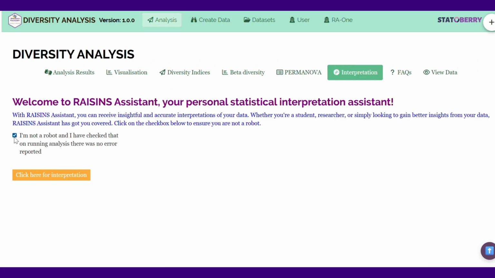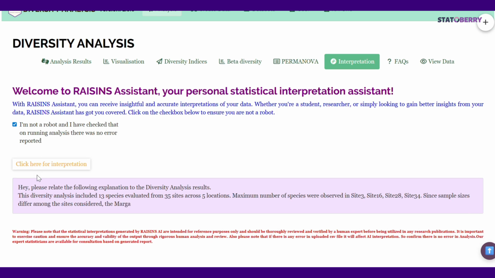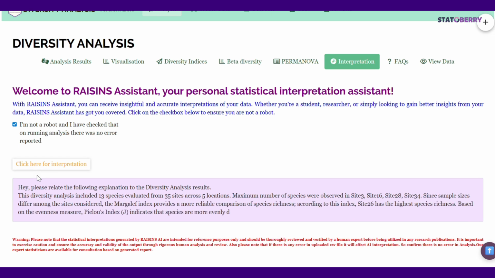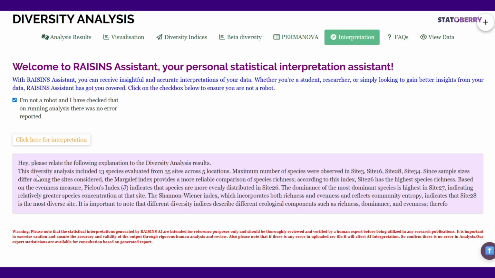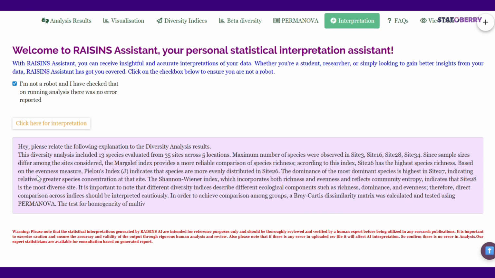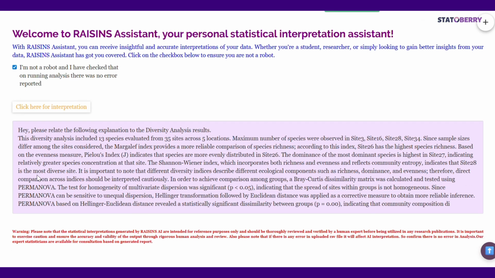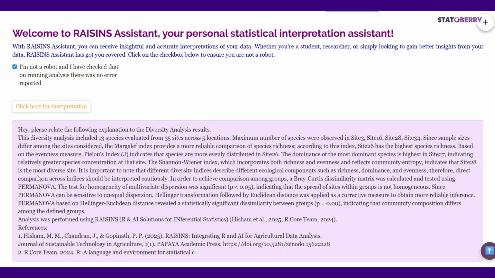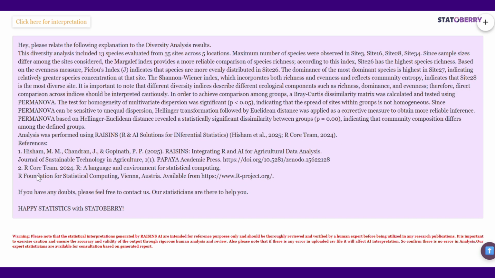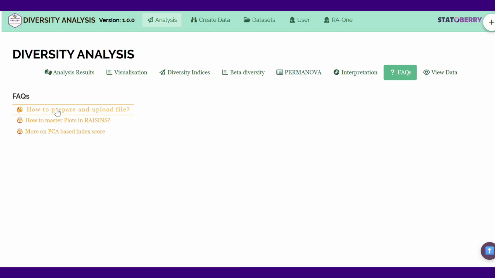In the AI Interpretation tab, RAISINS Assistant provides clear and insightful summaries of your data. If you have any doubts, click FAQs.